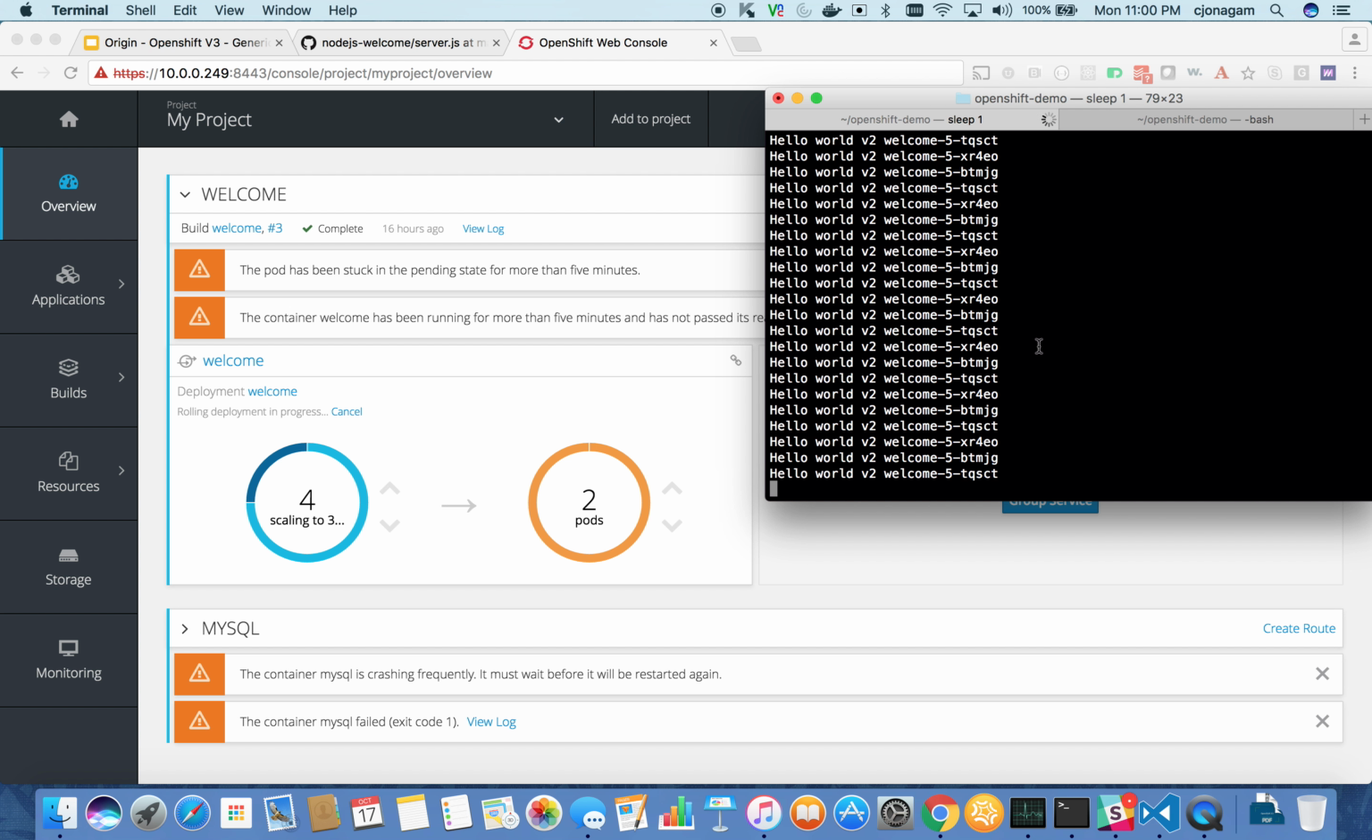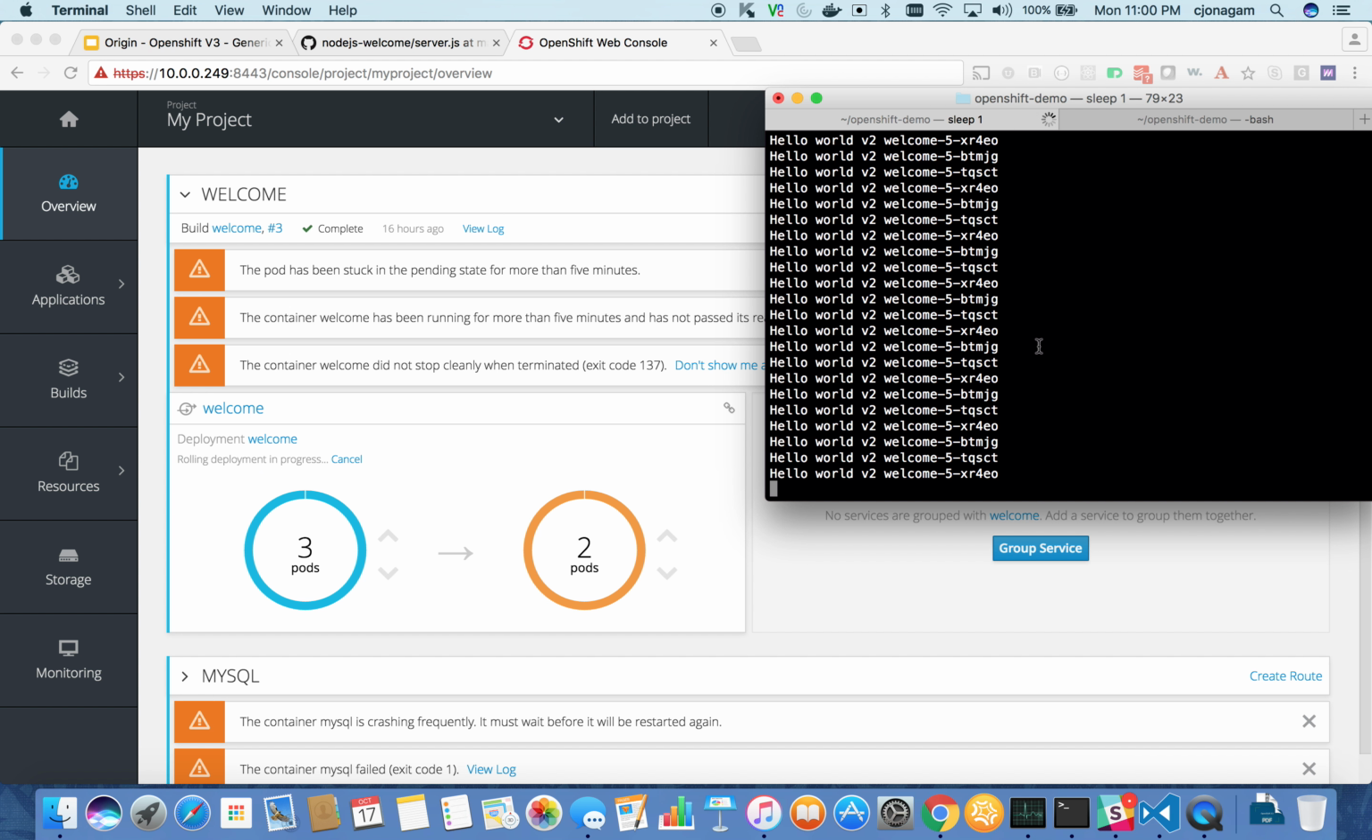Okay, let's verify, waiting a few more minutes. Although it went to 3 pods, it will verify that the newer version is not healthy, and it's going to auto heal itself. So you have a bad deployment, but still you are safe.